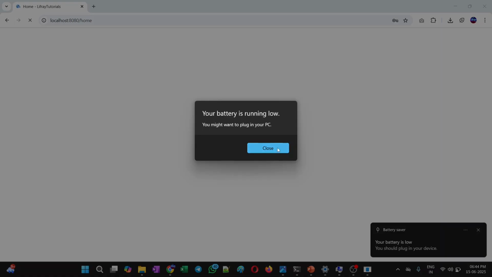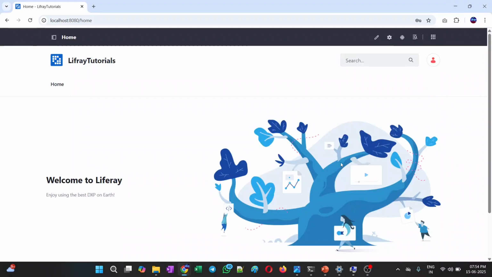Let's move on to the next thing, which is loading. Once it is loaded, you can see, yeah, welcome to Liferay. This is the mission screen. So in this episode we have covered setting up Java and the prerequisites, downloading Liferay, starting Liferay, and completing the initial setup.